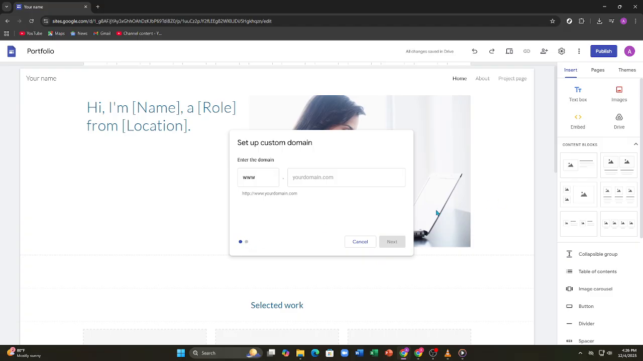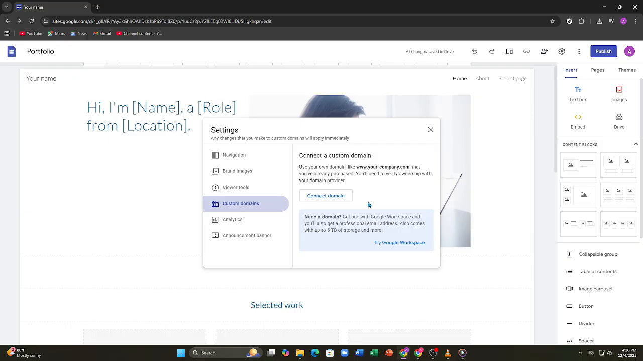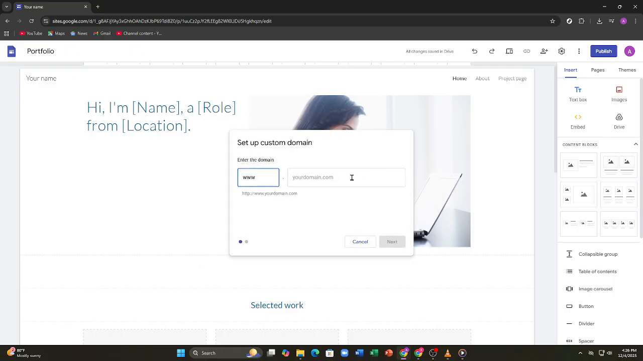Once the records are added, go back to Google Sites and click Verify. When the domain connects, set it as your primary URL so visitors land on your custom website instead of the Google Sites default link. Open a new tab, type your domain, and your site should load. The SSL lock might take a few minutes to activate, but that's normal, and that's it.